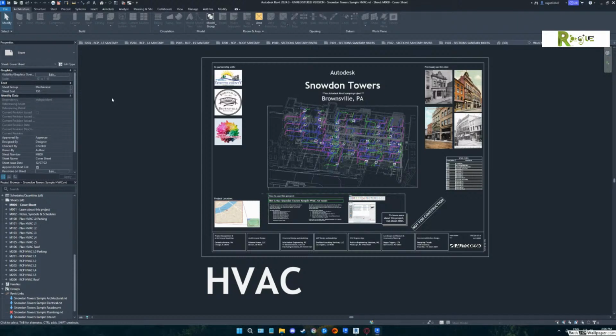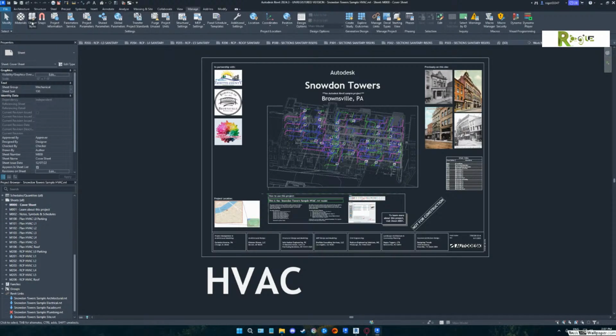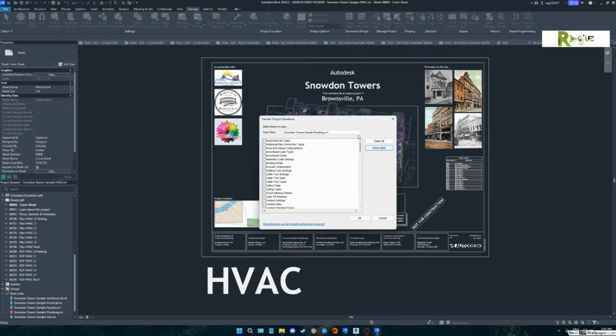Just to reconfirm, how do we make sure that our project number and our project phase and all of our project information matches the architect? Because this is the first time we're going into the HVAC. We go manage, transfer project standards. Well, you got to make sure it's in the architectural file. Get the architectural. There you go.